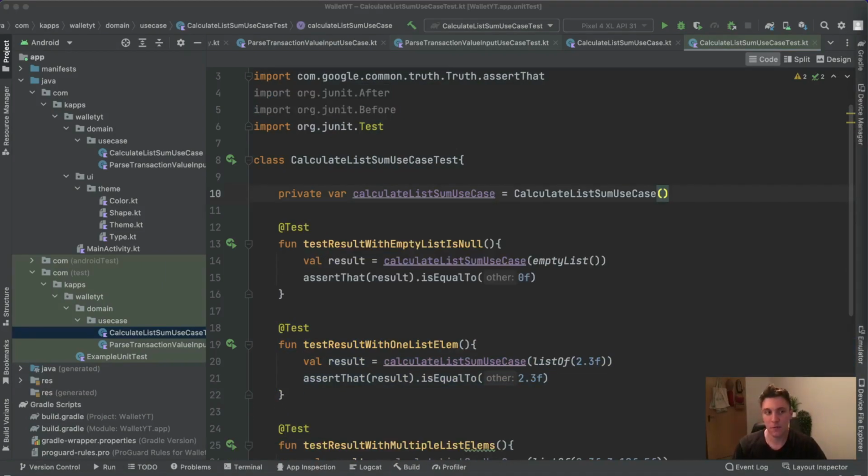The next function we want to define and also validate with unit tests is an extension function for the Float class.